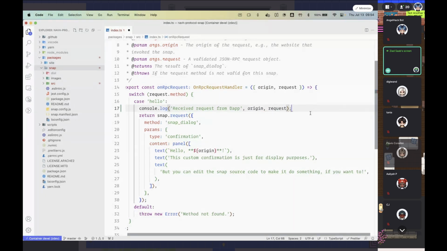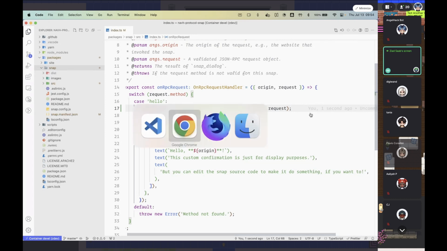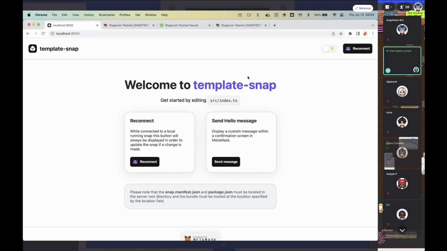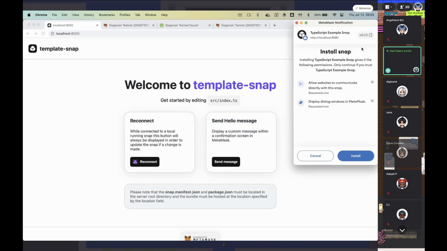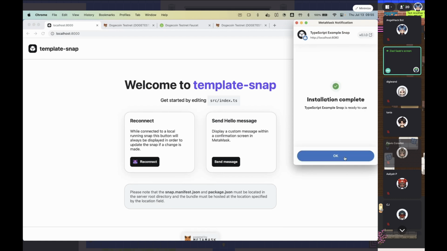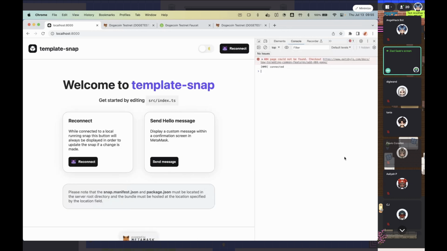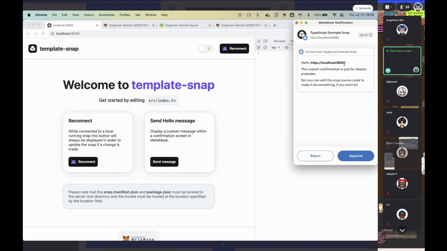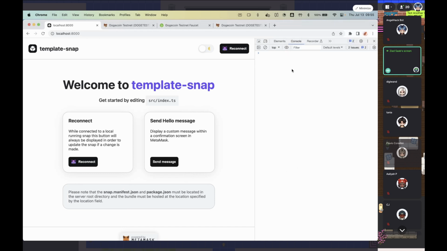So I've just made a change to my Snap, by the way. And as of now, this newly compiled, bundled Snap is not installed in my UI. So I really have to reconnect here. Even though the permissions are the same, the code of the Snap has changed, so I have to reconnect and reinstall the Snap. And if I were to open my developer tools and click on the send message button, I would expect to see a console log. So I'm going to click send message. We're going to see that this UI has appeared again, but that there's no console log.